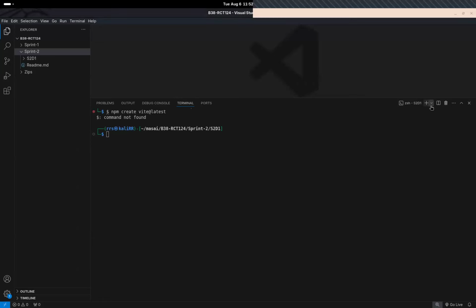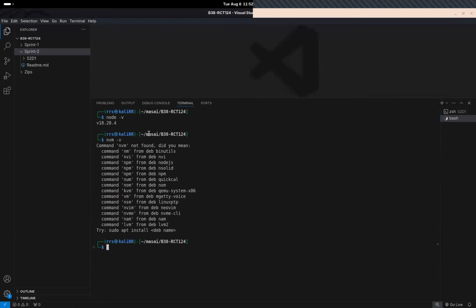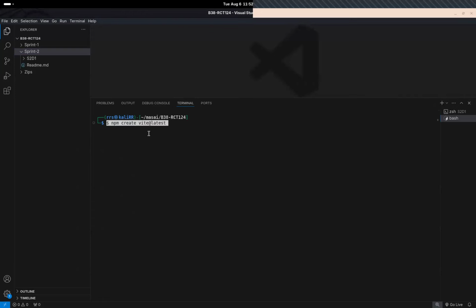Okay. I think npm is installed in bash. Let me check. So pressing enter, I'll start installing this, right? Installing this application. So let's see what it does.